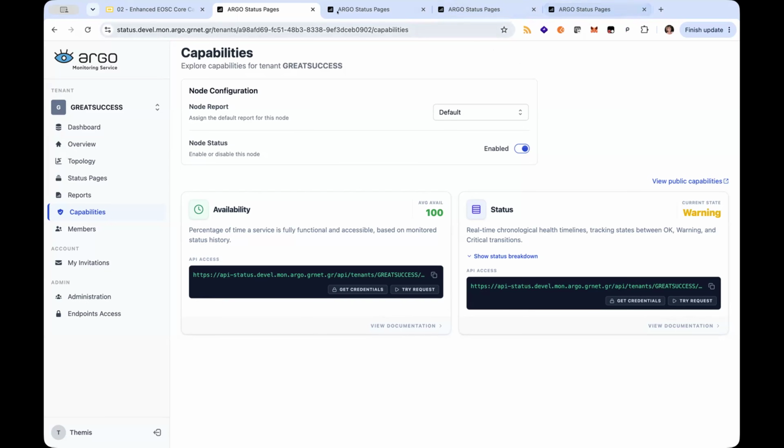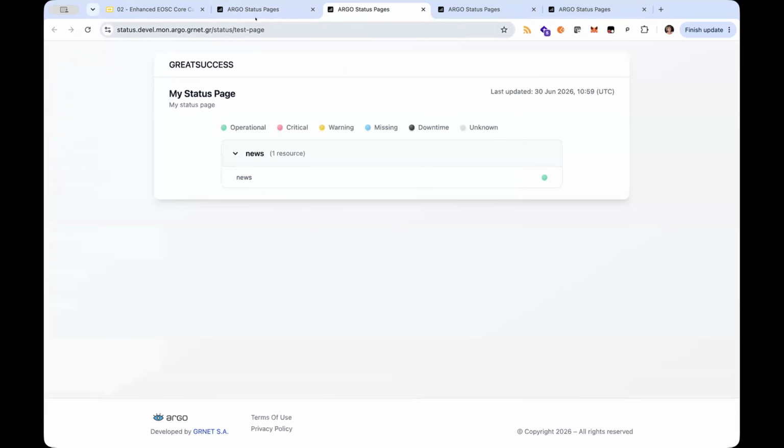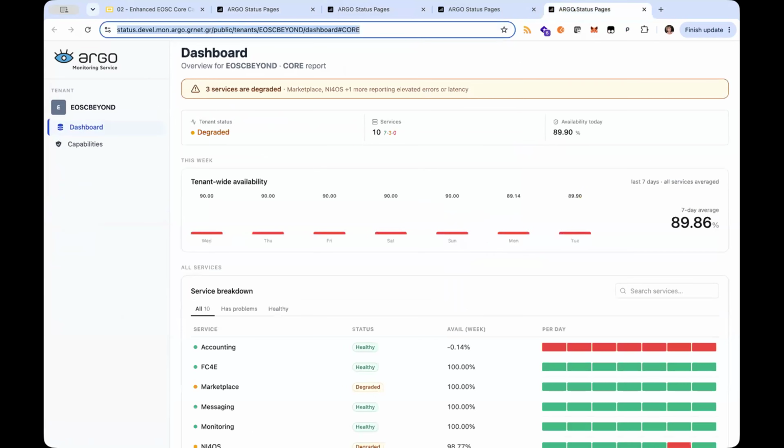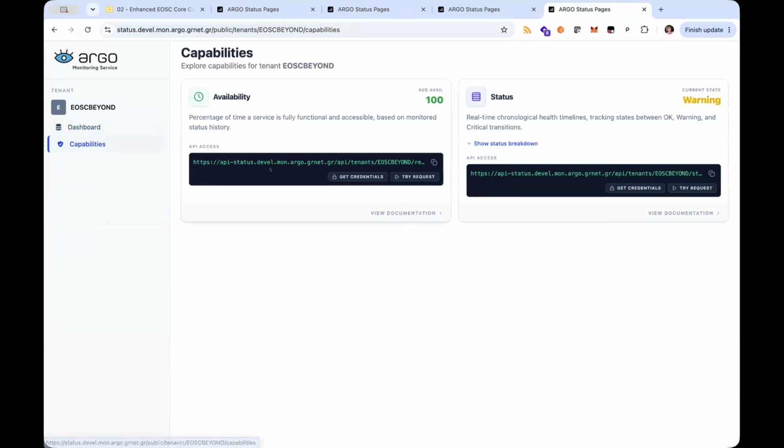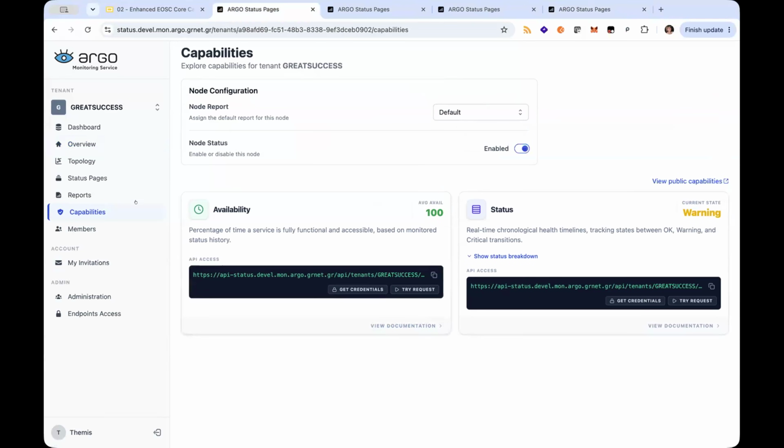There is also a public page for this here, for example, where you can see how it is displayed for others in order to start using it. It is an API, of course, because it has lots of information about your services and the status and the availability of your services. There is also a way to get credentials to get the actual information and detailed documentation on how to do it.